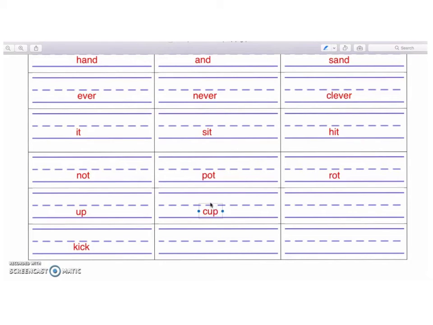Now, I'm going to go back and double check my rules. How do I know that this is not a K at the beginning? Oh, because my next letter is not an I, so I know it's a C that I put at the beginning. K-up. That's one word I can spell. Another word I could spell is pup, like a puppy, and I could say p-up. Pup also rhymes with up and cup, so up, cup, and pup.